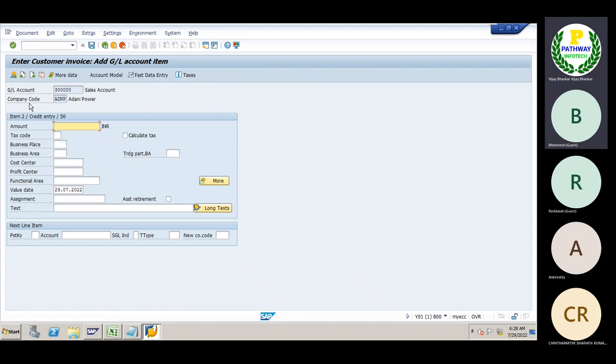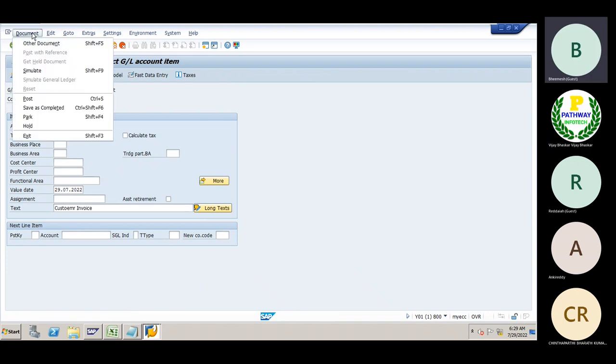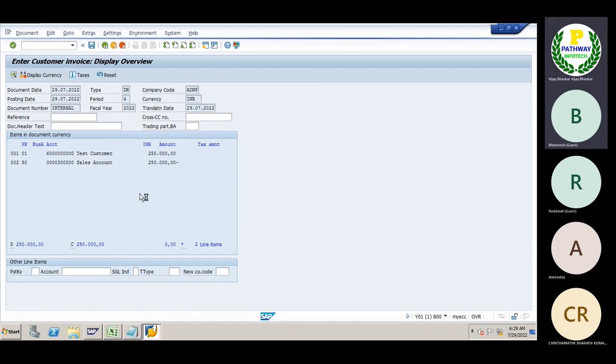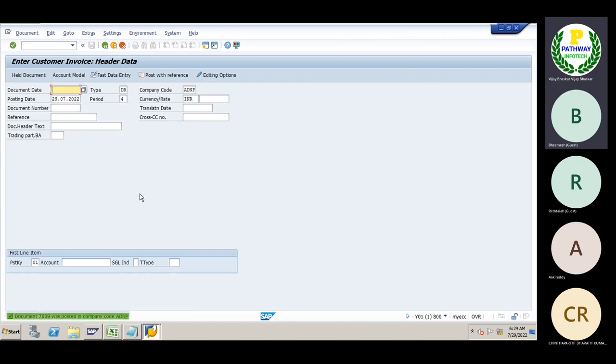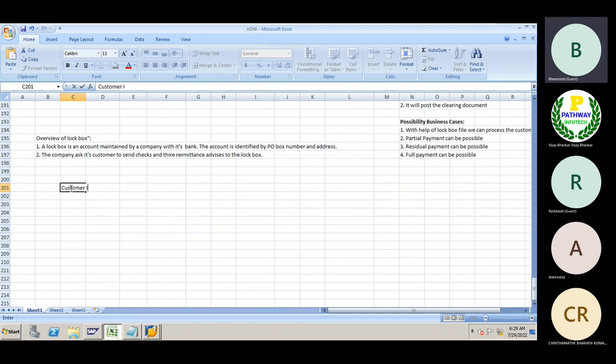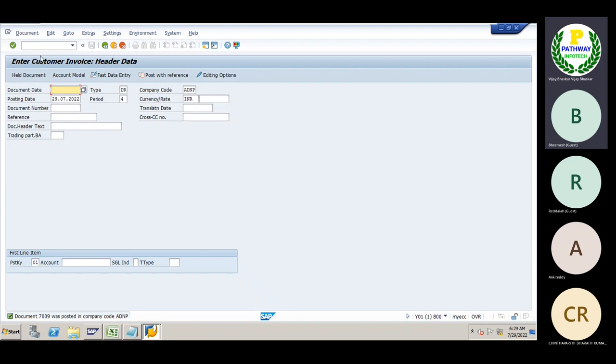Customer account is going to debit, sales account is going to credit. Now let's see. Document simulated. This was the customer I created yesterday for our testing purpose. Posting the document. Now document 7009 has been posted. Now let us take the customer invoice 7009. Let us assume 7009 has been posted. Now let us go into FBL5N. Let's see.